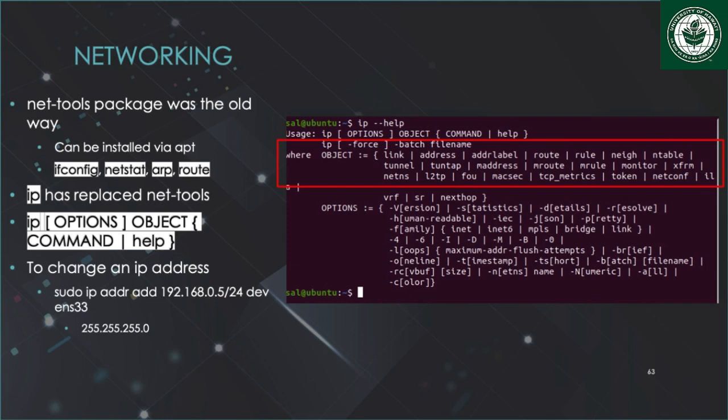Now, the IP command has replaced some of the NetTools commands, so it's really a package of commands. It is definitely worth your time to look at the man page and help for IP. Shown here on the right is a list of objects to use with IP that provide you expanded functionality covered by different NetTools commands. So you've got address, you've got route, you've got NAY, tunnel, and these are some of the things that we'll talk about here in a second.